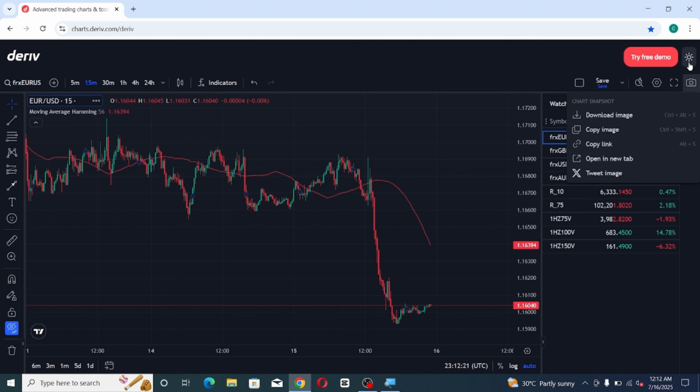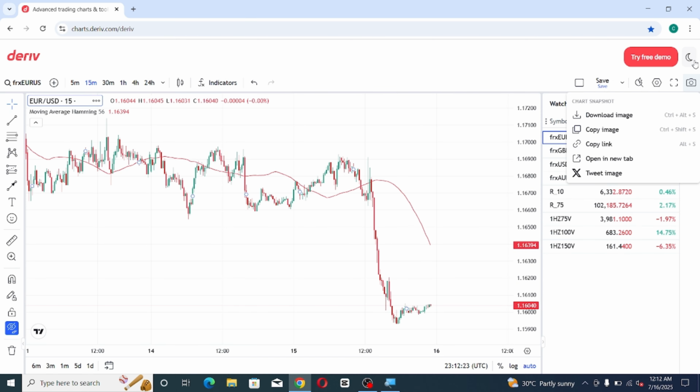Then this one that has a moon symbol, this is where you can change the color background from black to white. As simple as that. This is where they will try a demo, but there's no need for that.